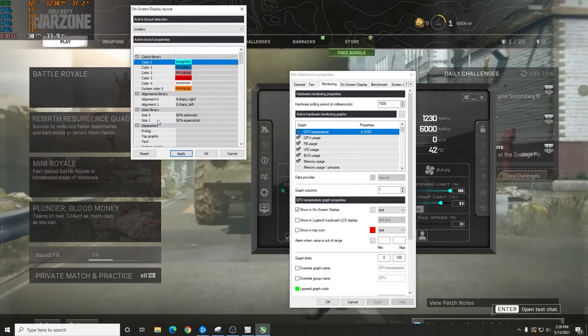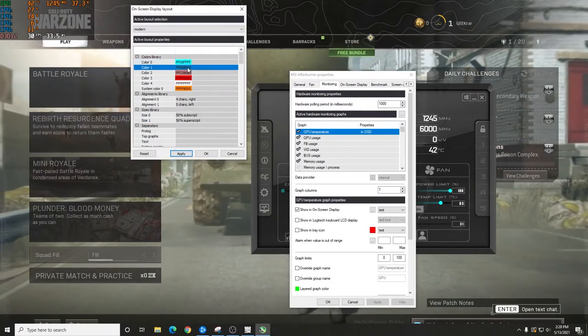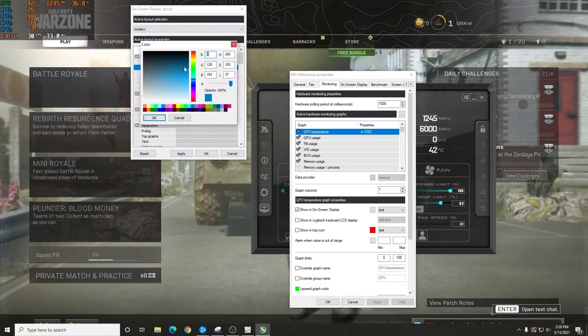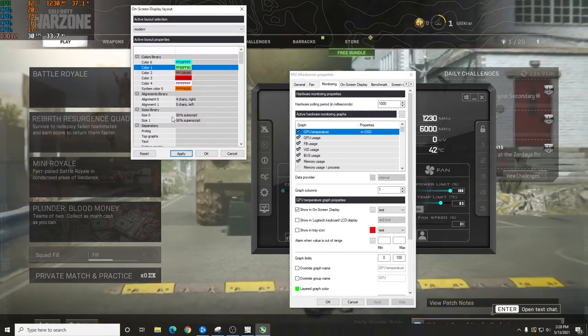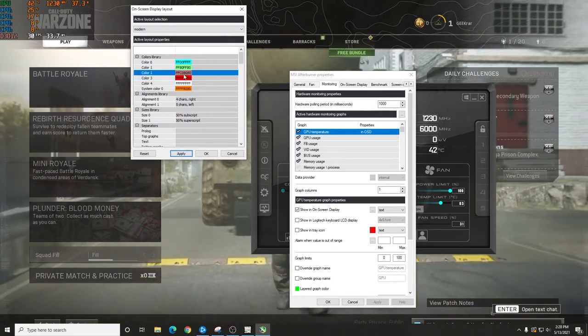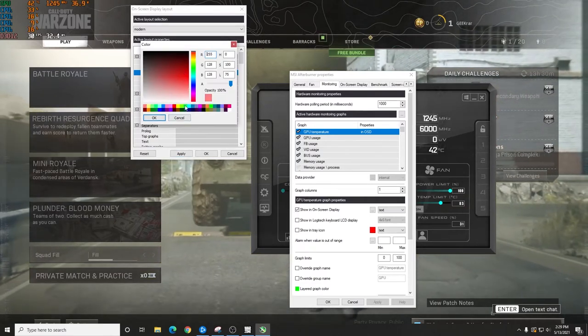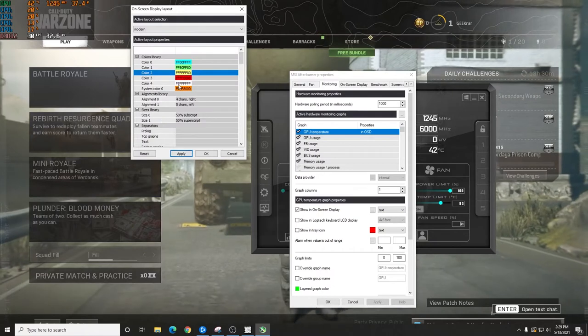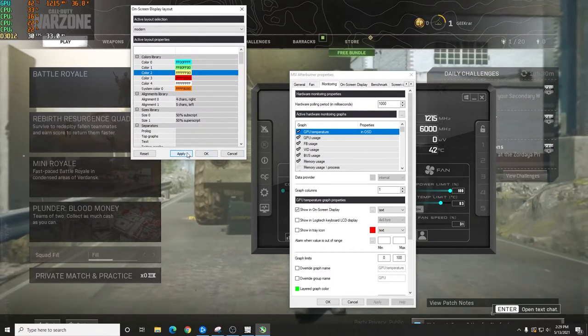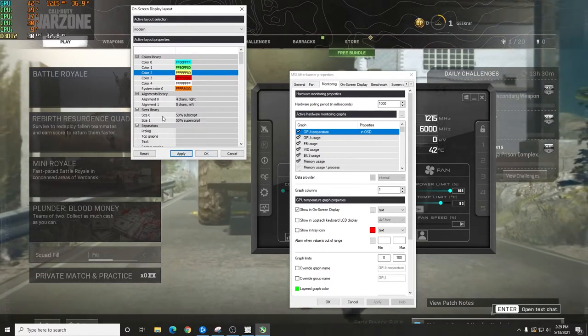And then I'm going to change the CPU component, which is blue, and I'm going to change it to green. Now it's going to change all the CPUs because it's all the same component. And then lastly, I'll change the frame rate to yellow. And then when you hit apply, it automatically changes and then you can see it up there.